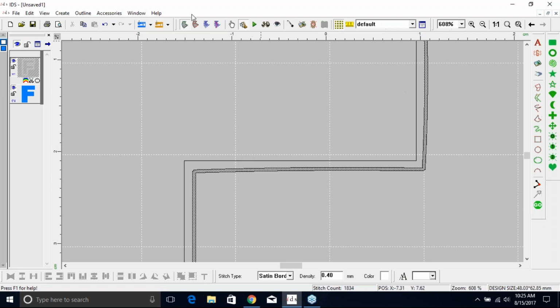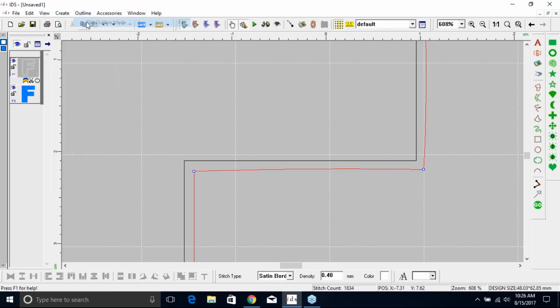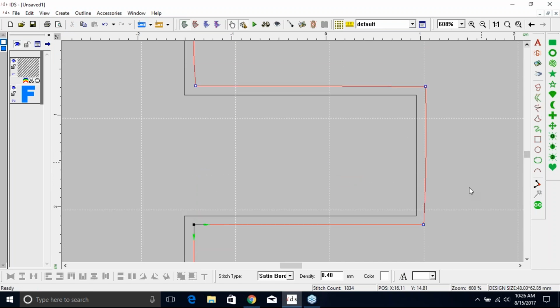So right now I am in the outline view. You can see up here, my outline view is selected, or I can go up to view and view outline. I can go in here to my outline and edit outline mode. And I still have tools that I can change this. I just right click, hold and drag. I can select a node. So all these tools are still available even after you create an outline.